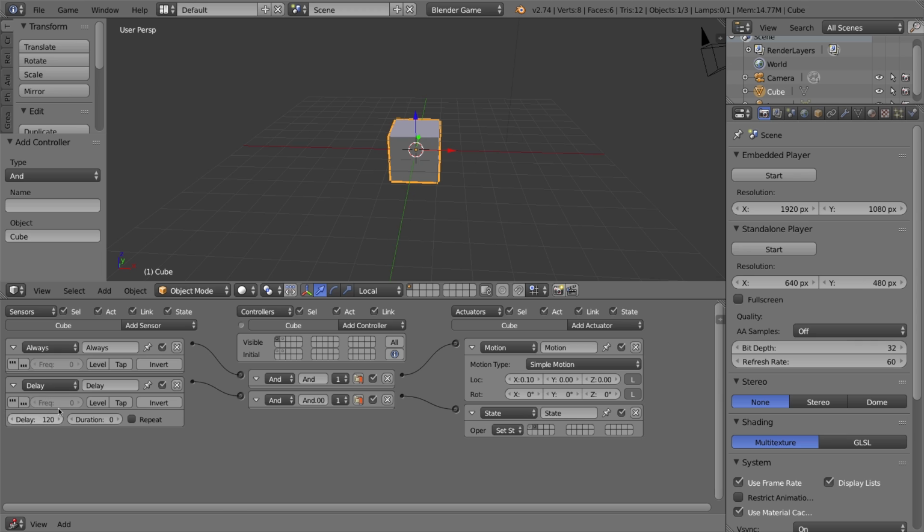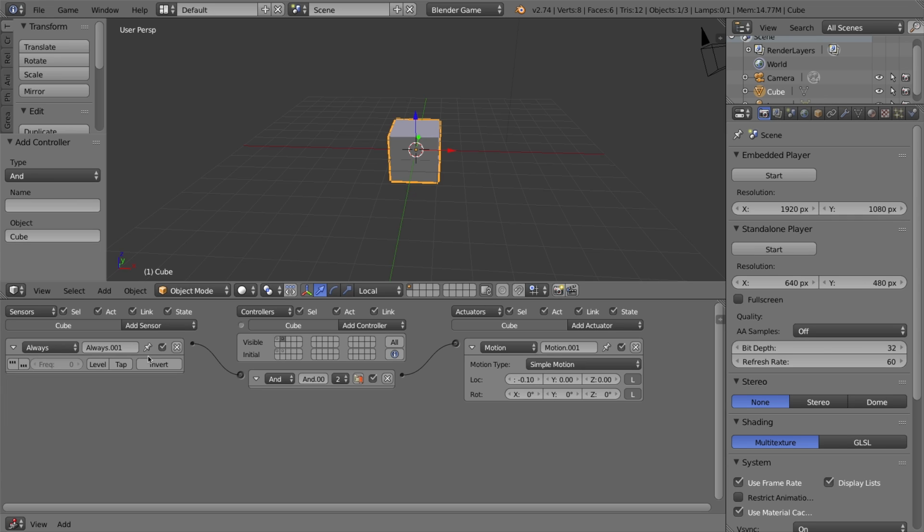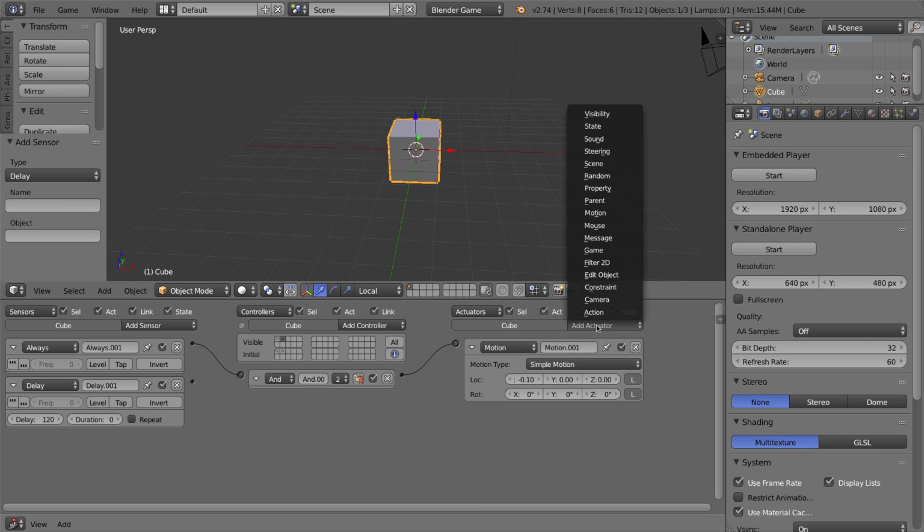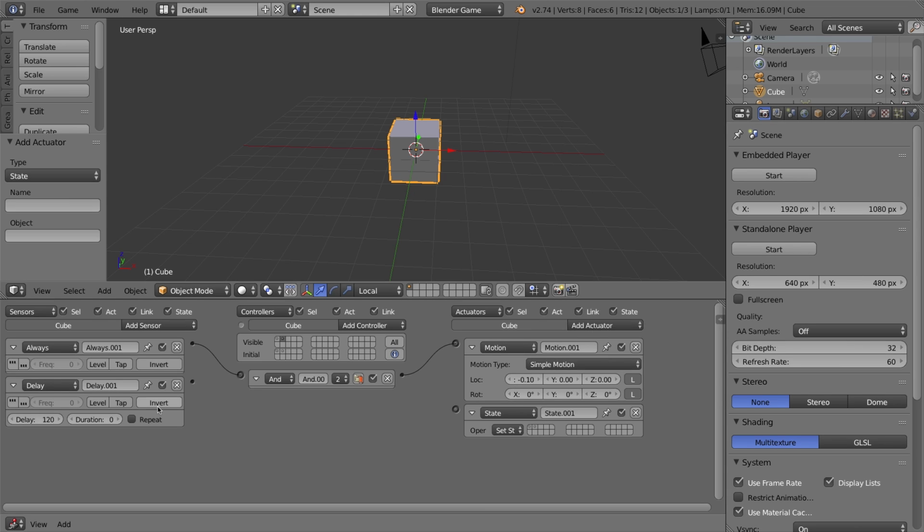But after the same amount of time, we're going to have it switch back to the first state. So I'm going to switch over to my second state. Here we have it moving in the negative or to the left, basically. And I'm going to add a new sensor. It's going to be a delay sensor again. I want to wait the same amount of time because I want the cube to go back and forth. So I'll say delay 120 ticks. That means 2 seconds. I'm going to add another actuator. It's going to be a state actuator. And I'll plug the delay into that. And I'm going to have it switch back to state one.